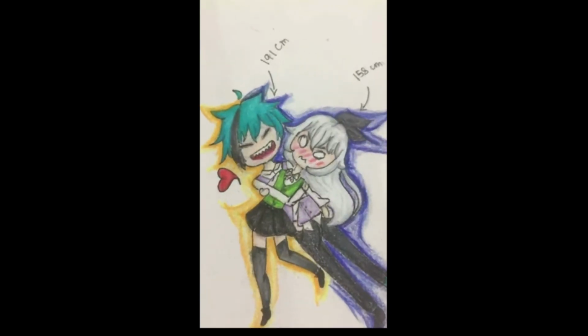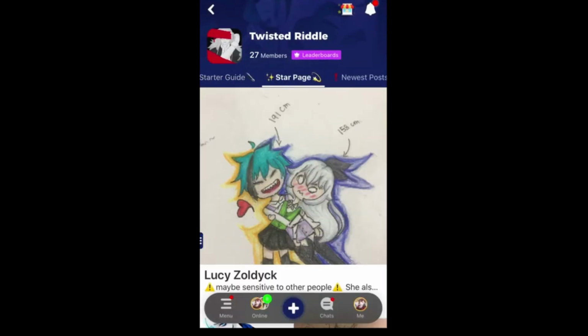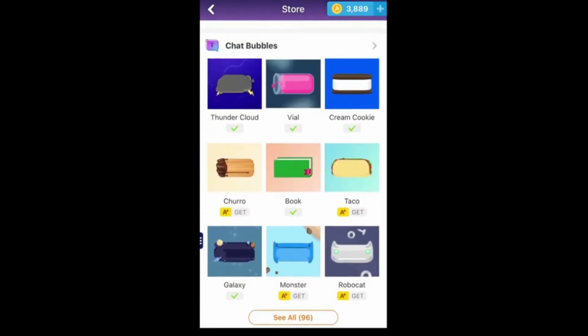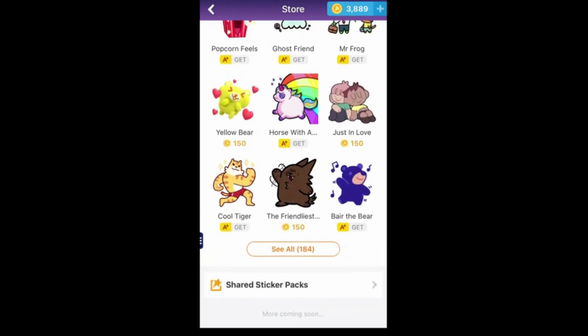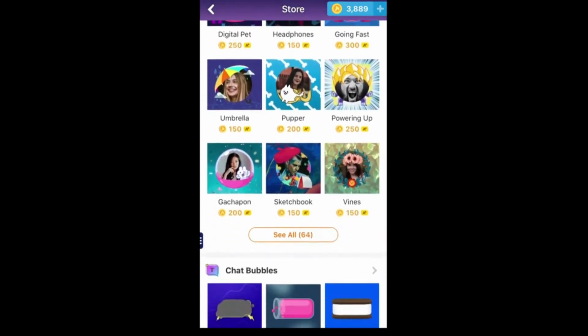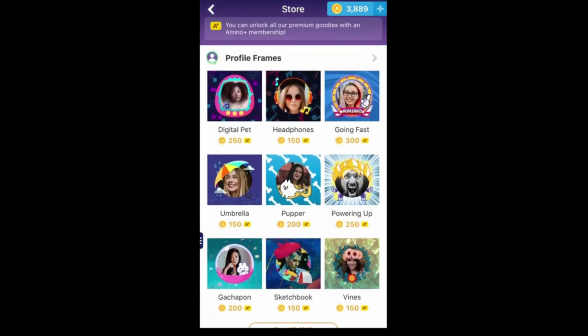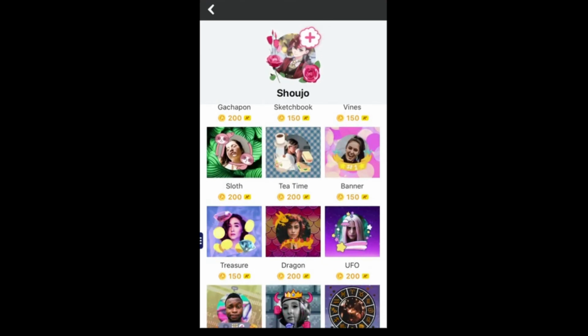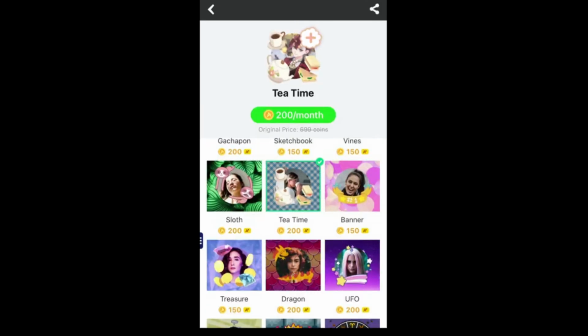While in the community, I believe if I do this correctly, oh, there it is. Up here in the top right corner is this sparkly little shop. From here, you can buy different things like chat bubbles and stickers and frames for your profile. This makes your profile really customizable, and they have quite a few different frames you can choose from. I was really torn for my Riddle profile to either have the shoujo or the tea time. They're both super cute. When you buy one, it is a coin monthly expense.